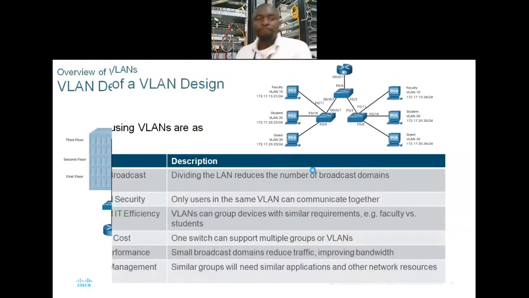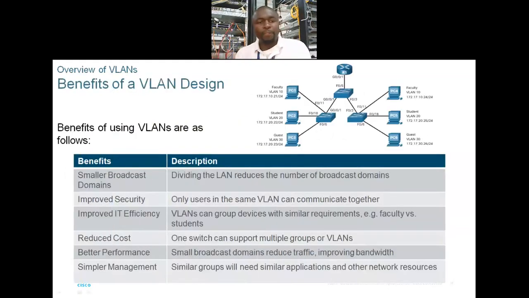So what are some of the benefits of a VLAN? One is that the VLAN gives you a smaller broadcast domain. That means you would have lower latency of traffic on your network. Then you would also have improved security, so only users within the same VLAN can communicate with each other. If you just connect to a single domain, you would have a problem on that.